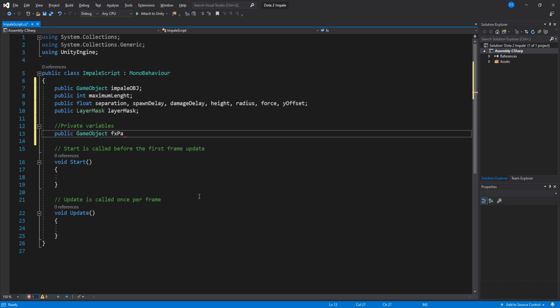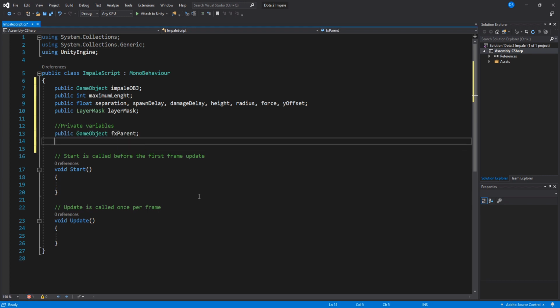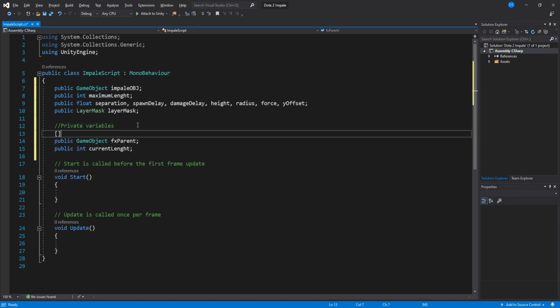Now for private variables, we need a game object that will be called fxParent. This will be the first Impale game object we created, then we need an integer variable to keep track of what Impale game object we are currently on, in relation to the maximum amount.